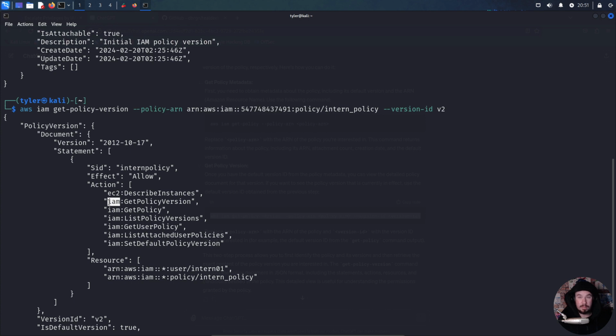IAM is kind of like permissions, the user accounts. So what IAM permissions do we have? Well, we can get policy versions. We can get policy, which we've already kind of done. We can list policy versions. We can get our user policy, so all policy information. We can list attached user policies, which we've already done. And here's what stands out. We can set our default policy version.